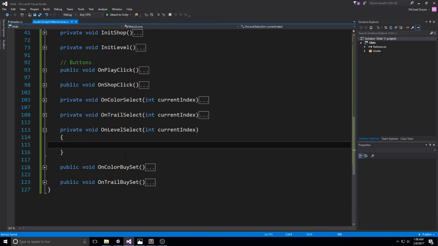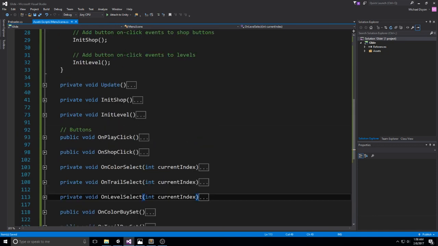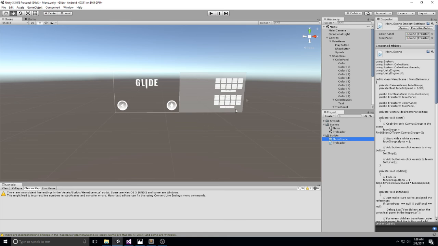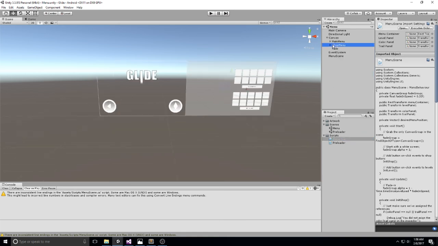So before we take a small break from coding right now, we're going to do a debug.log in here, just the typical debug.log that we have, "selecting level", and then let's do plus button index, or sorry, current index. All right, so we have this here. Now let's take a small pause of the code, and we're going to head over to the engine and start creating the level menu.